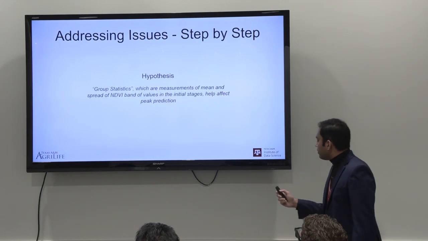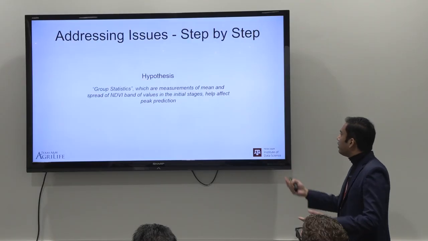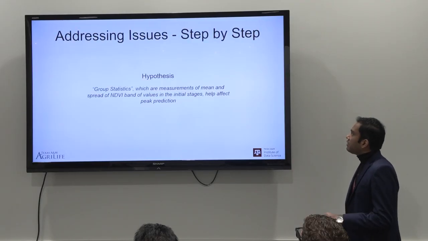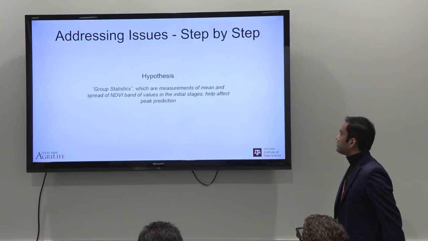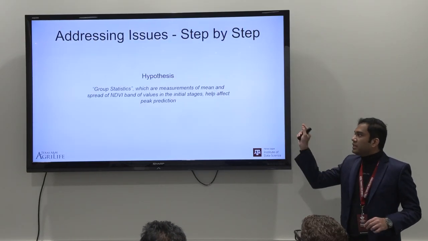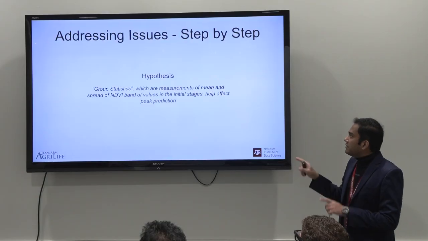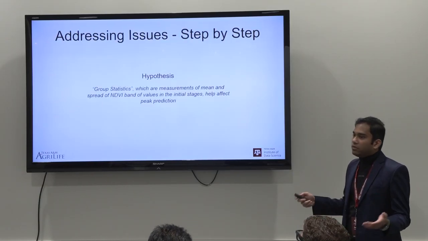So what information do we have? We have something I call group statistics, which are measurements of mean and spread of NDVI band values at the initial stages. Turns out, these things are highly correlated with where the peak appears. So if you can map that with your model, then you have a good reason to expect good predictions.